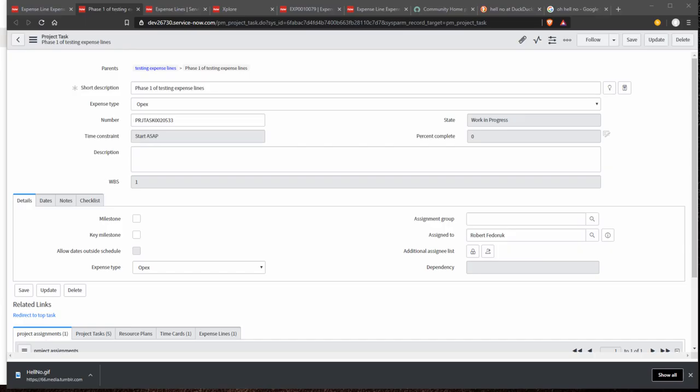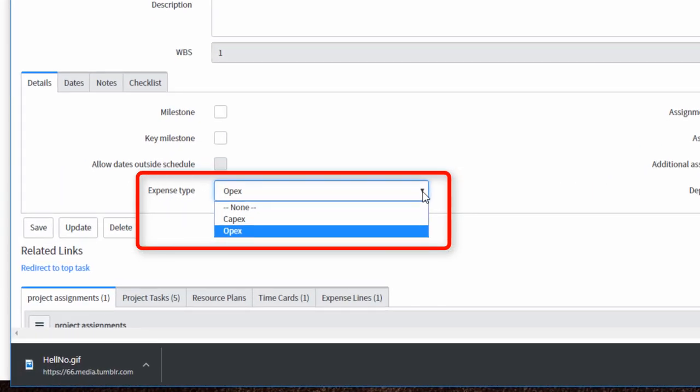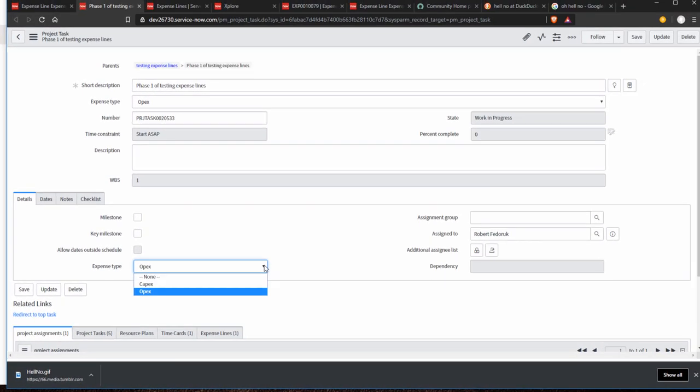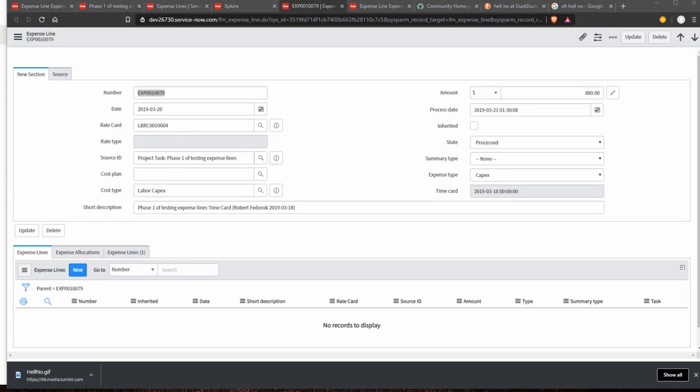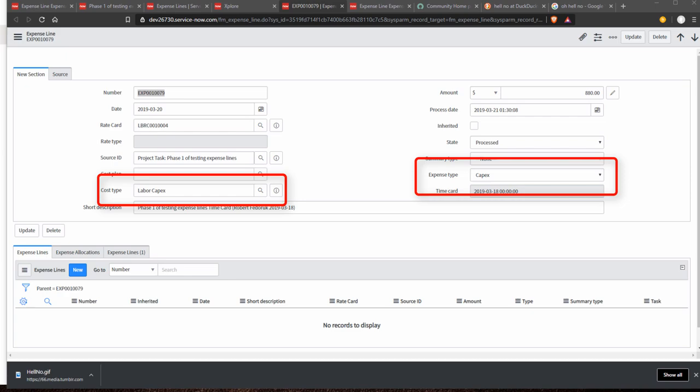Here's the setup. I have a small customization on my project task form for companies that perceive project work within a project as being either OpEx or CapEx, depending on the project task type. So the project task has an expense type of CapEx and OpEx, and we want this to drive everything from the resource plans to the expense lines that come in when time is logged against these project tasks. So when time is logged against that project task, I want the resulting expense line to have the most appropriate cost type and the most appropriate expense type.